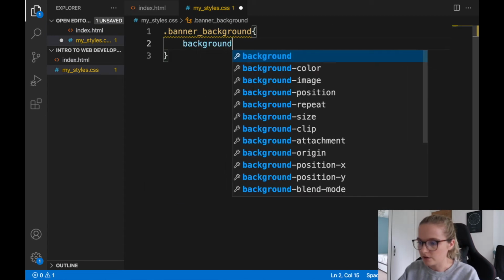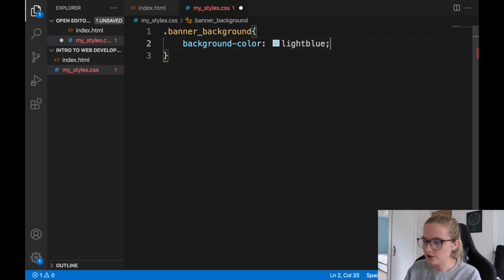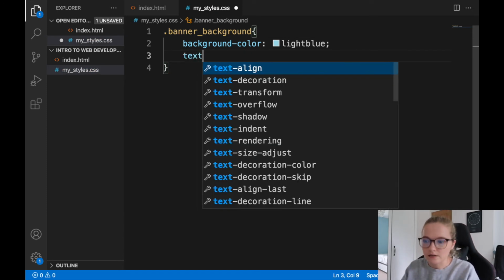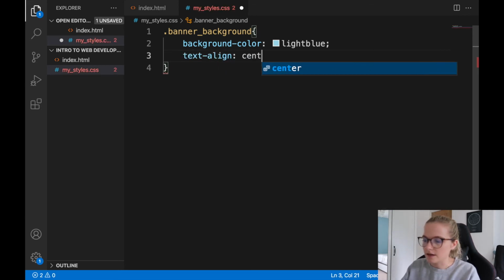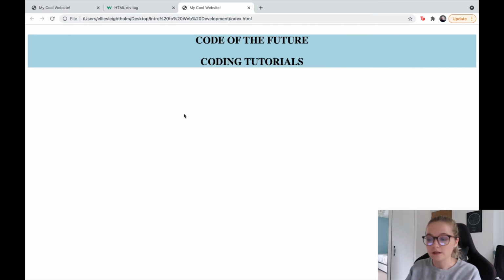So I want to do the background colour. I really like light blue, so I'm going to keep with light blue. I'm then going to say, okay, I want to move my text. So I'm going to say text align, and I'm going to center it. And when I refresh, notice that it's moved into the center and we still have this light blue background.